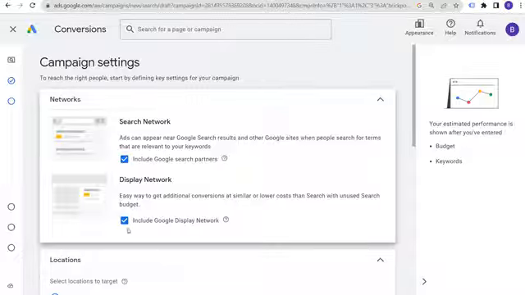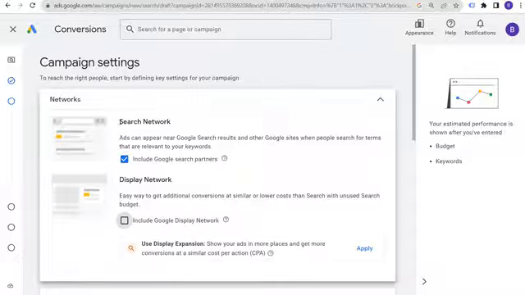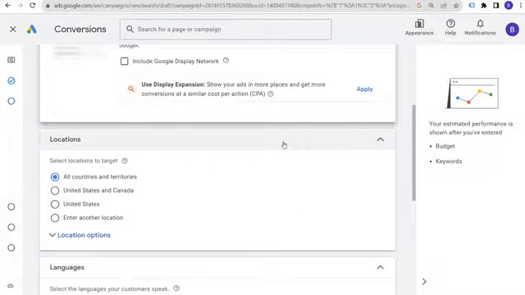But let's just stick with what I generally do, and that's going with the search network campaign. The main thing with display expansion, it's going to say show your ads in more places and get more conversions at a similar cost per action. If you have a larger budget, this is something you can test for sure. But let's just pretend we have a small budget, which we do. We're going to use the search network campaign here. So we're going to scroll down.